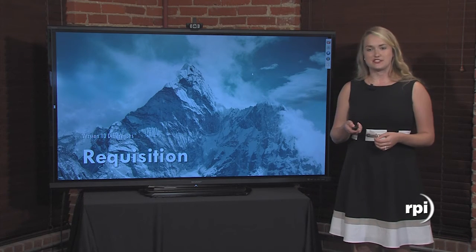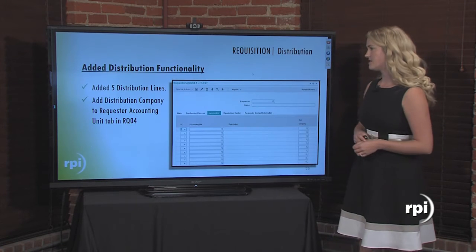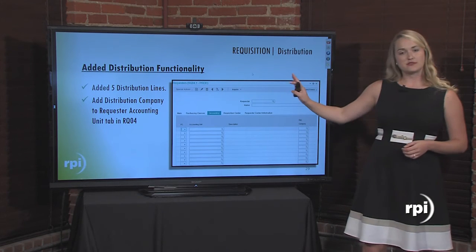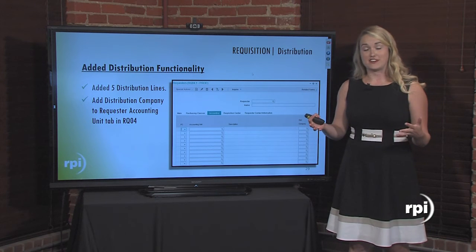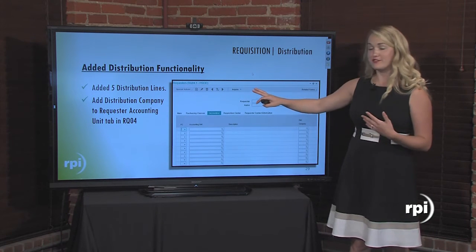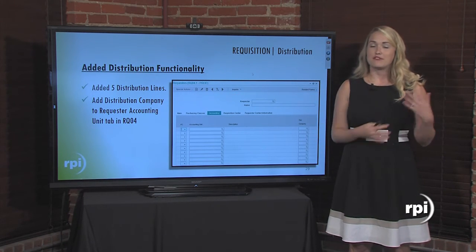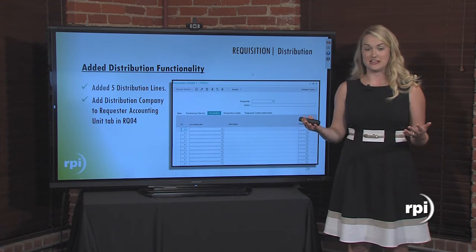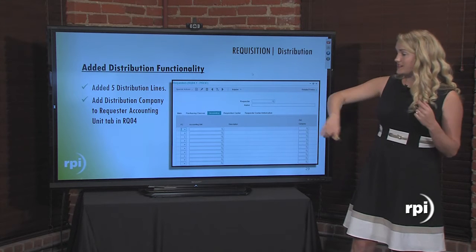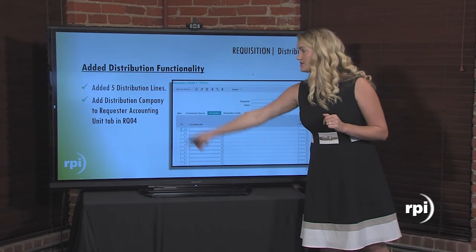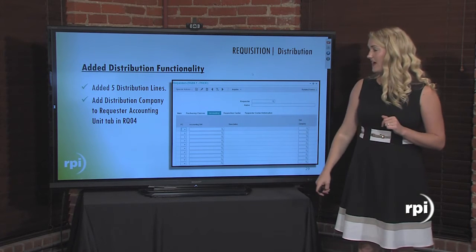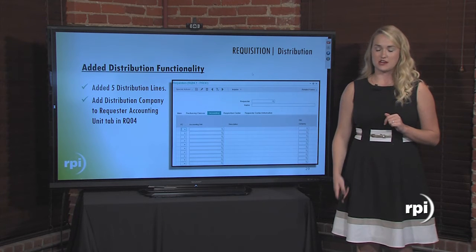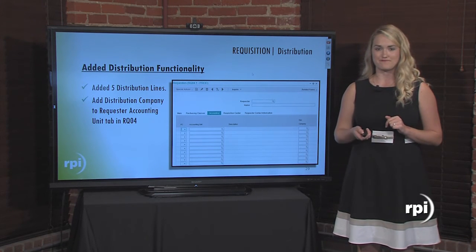All right, on to requisition. So in requisition, they've actually added some distribution functionality. They've added a whole 5 new distribution lines. Before it was a max of 10, they've added the 5, so now we're totaled out at 15. Going on what we had talked about in IC, there's now a distribution company in there, and you can add that into your requester accounting in RQ04.